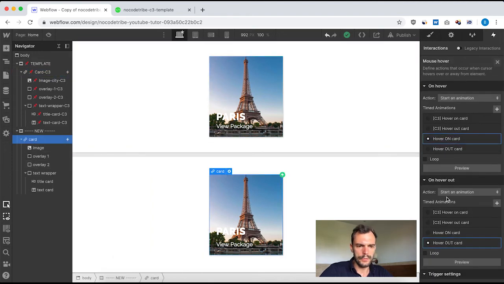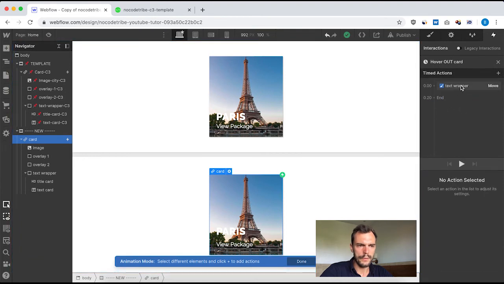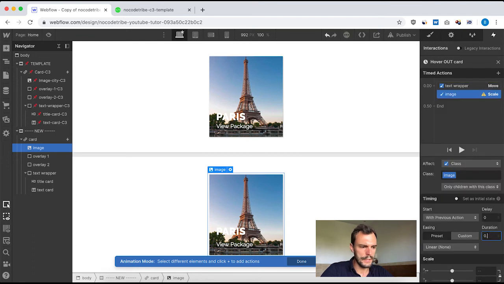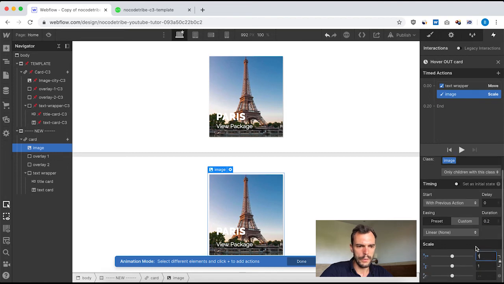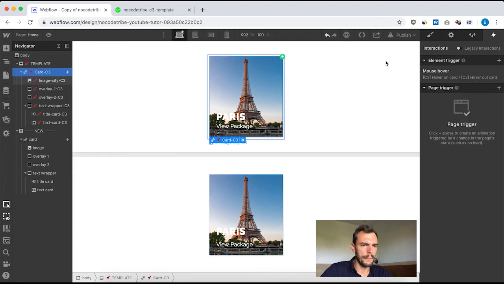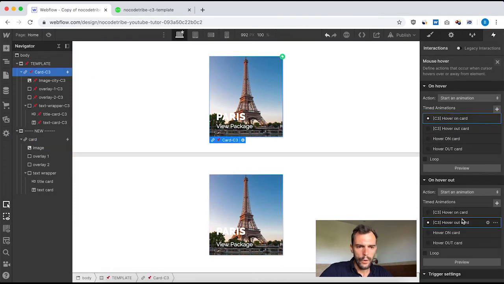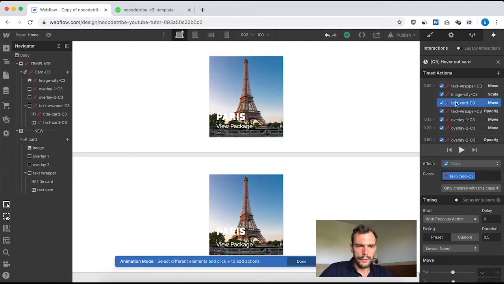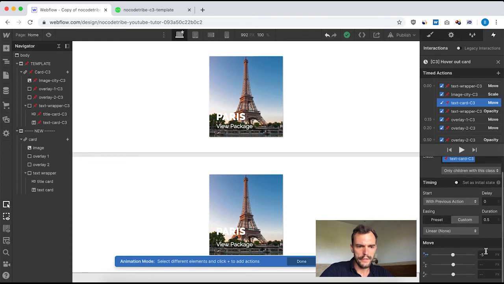Let's go back to my new hover out. So I select my image here. At the same time, I want it to scale in 0.2 seconds, scale down to 1, so back to initial scale. Okay, close this, go to the template, hover out. So this is done. The third one is the text card. I want the text card to move to minus 5 pixels in 0.5 seconds.